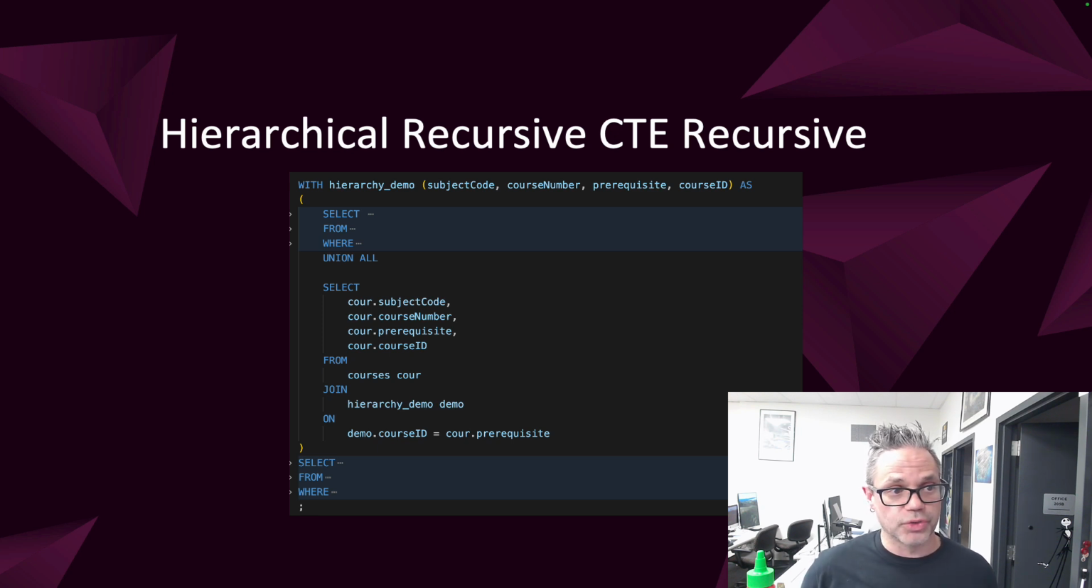And so that's the way we can do a recursive common table expression for hierarchical queries as well as for just general recursive common table expressions. I hope this is a helpful review of how you can work with a recursive common table expression.